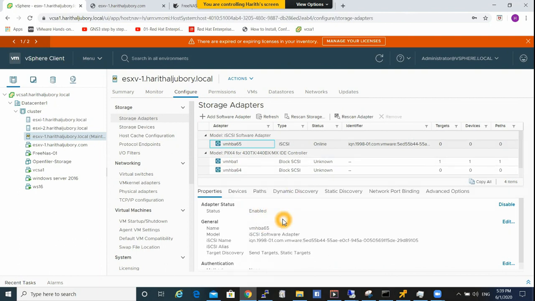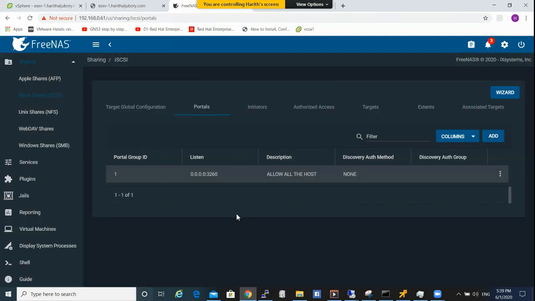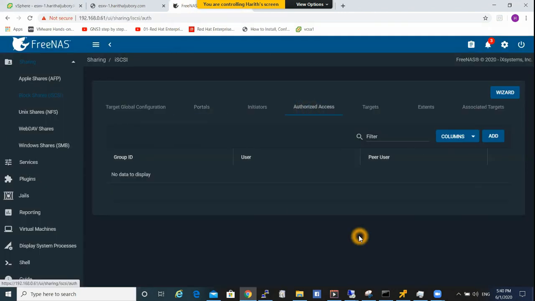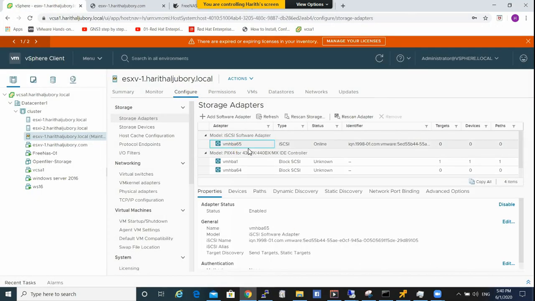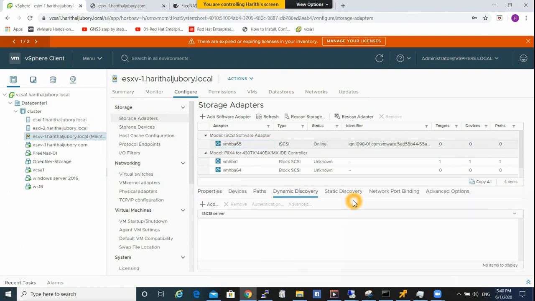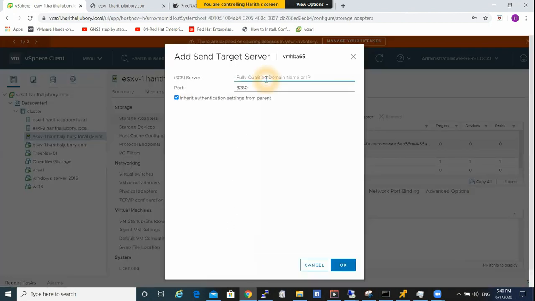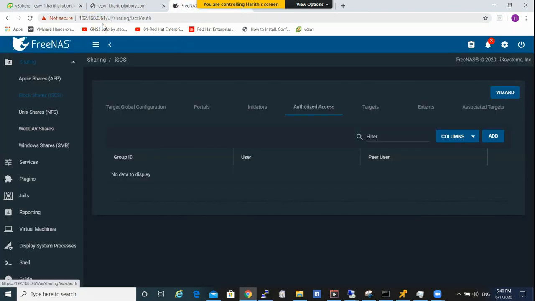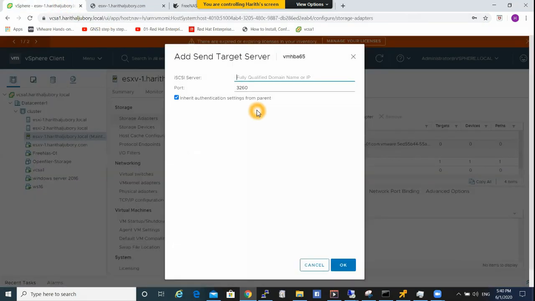The easiest way to add the storage over here, as this is the home lab and we did not enable any security purely because it's a home lab, is to go to the adapter, select the adapter, and you can see all these options available for you. Go to dynamic discovery and check static discovery just to be sure there is nothing there. Go to dynamic discovery and click on add, and then the simple thing we can do is just give the IP address of our storage, which is 192.168.0.61, and that's all we need to do.